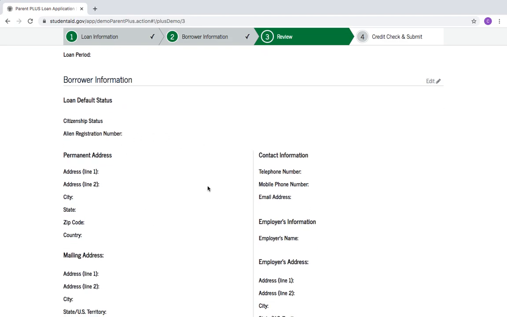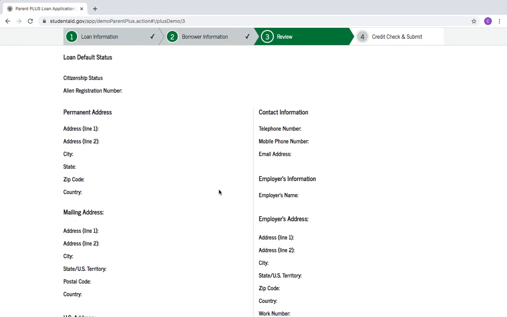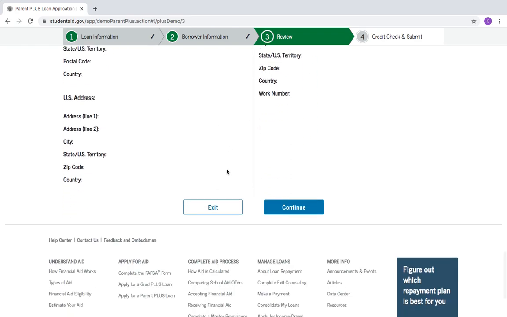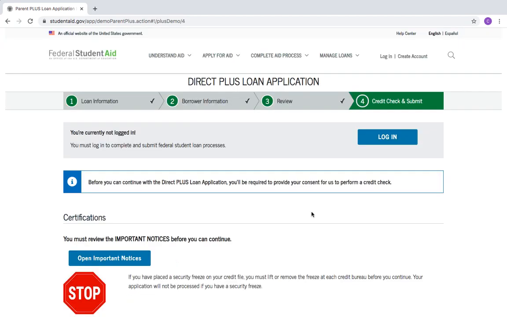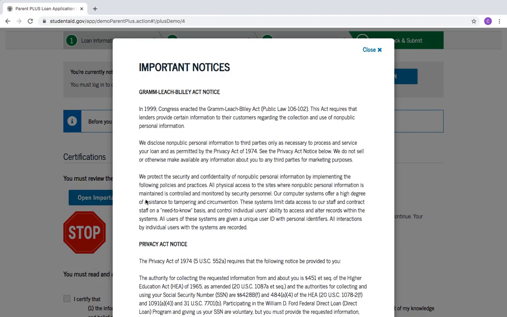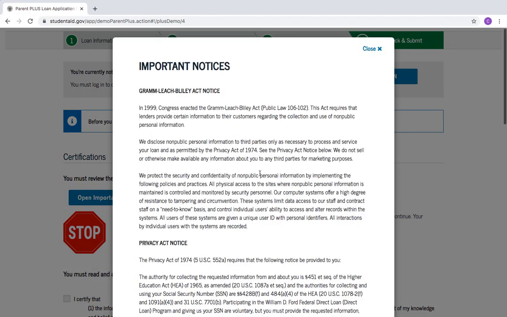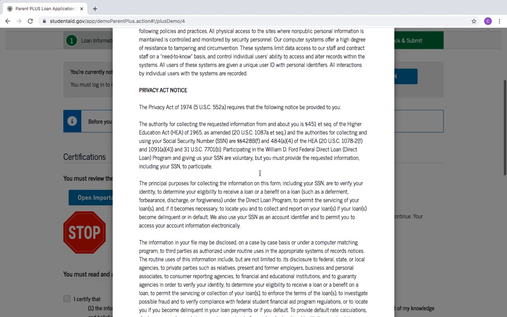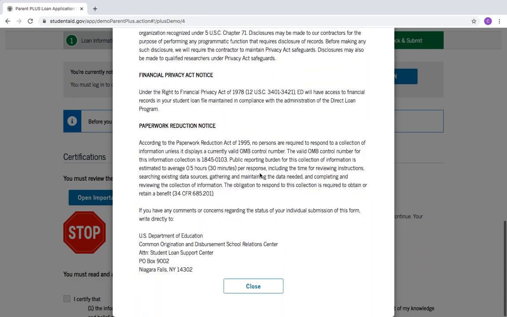This is your borrower information again. Make sure your address is looking good, your contact info, your employer. All right, and now we're going to hit continue. And this is where you have to do some consenting to the application. So to start, you open the important notices to look at basically what it means that a credit check is going to be run on your account.